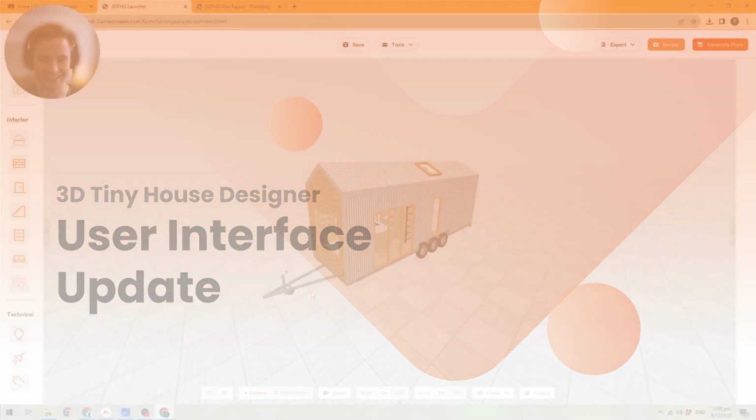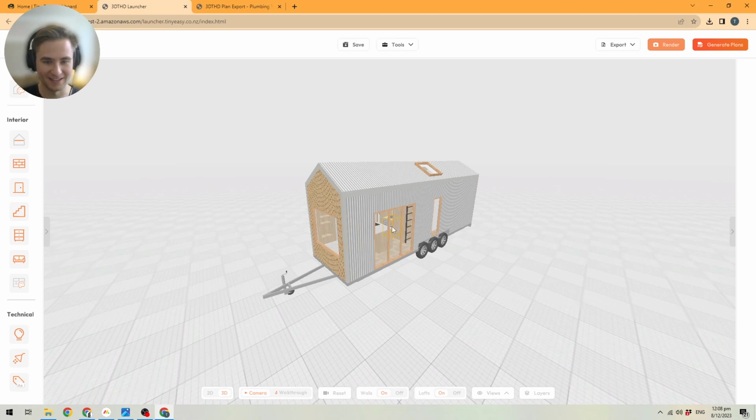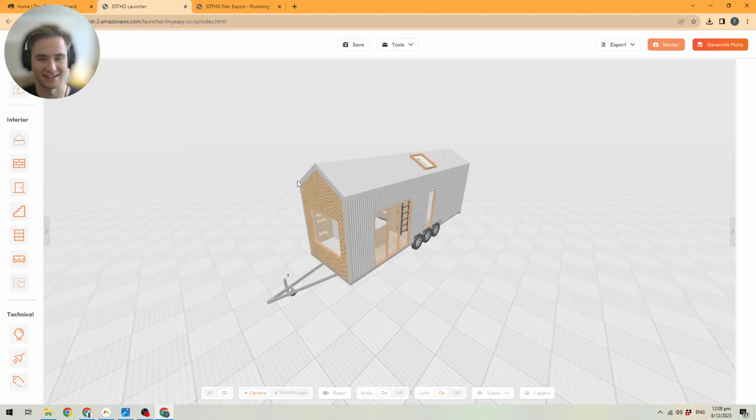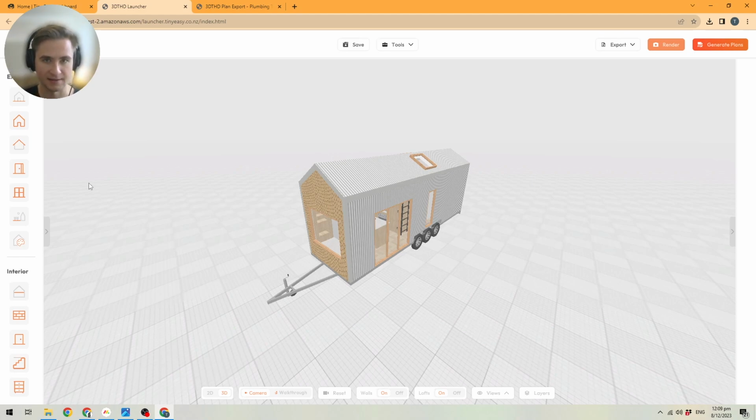All right, let's have a look at the new UI of the TinyEasy 3D Tiny House Designer. So what's new? The first thing that you'll see is that we've got a whole new light skin. It is redesigned so it's easier to look at, and the things that are most important are highlighted, so it makes it easier for you to navigate in the software and find the things that you need.